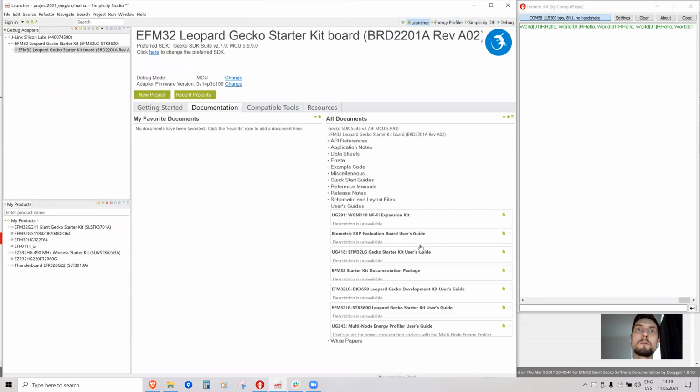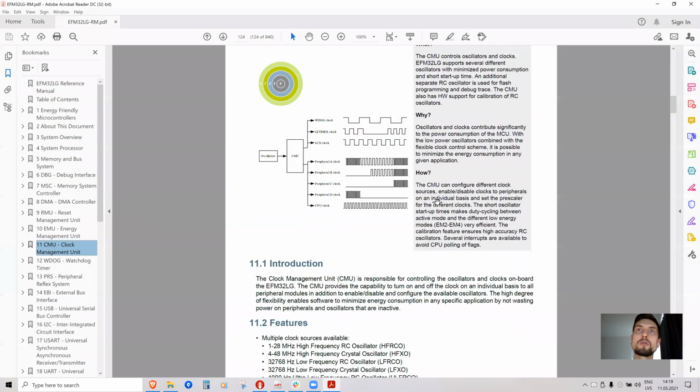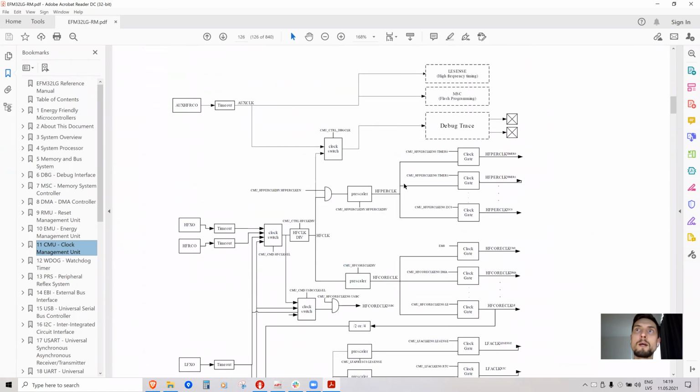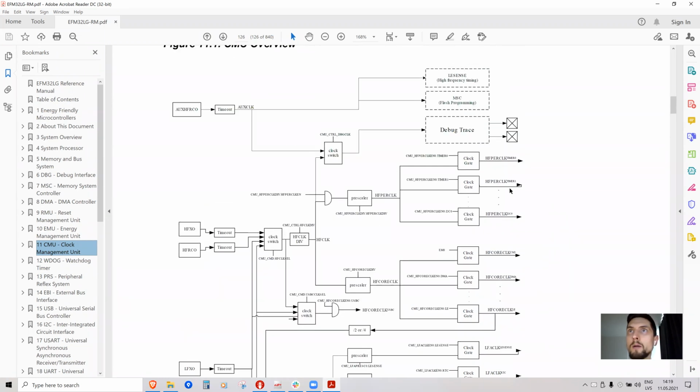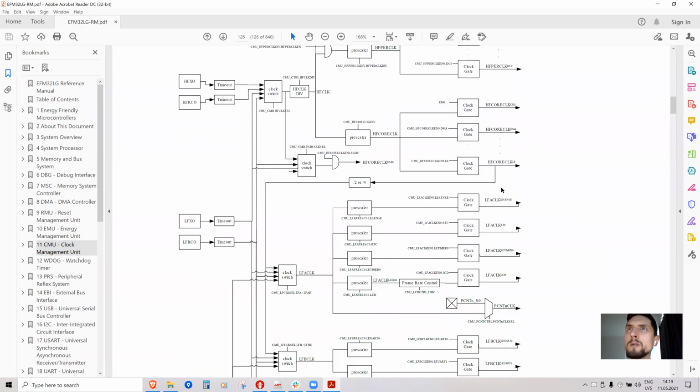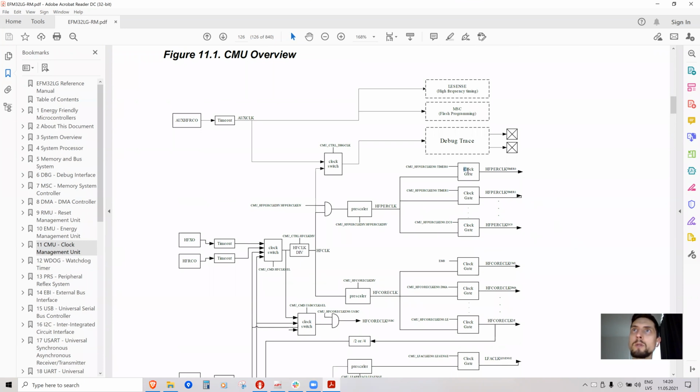So in the user guide, reference manual, Leopard Gecko, let's go to clock management unit. In this picture, we can see that we are using, I guess, UART 0, timer 1, high frequency peripheral clock. I don't think it's visible here, but UARTs are high frequency peripherals. They are somewhere here between the timers and I2C, and they all clock from high frequency oscillators. And when we tell the CPU to go to sleep and switch off the oscillator, these peripherals also get frozen.